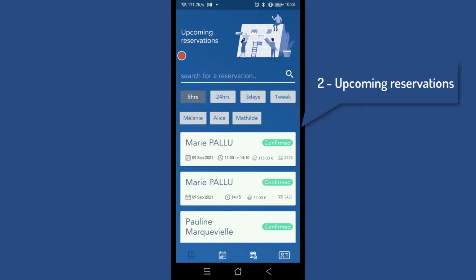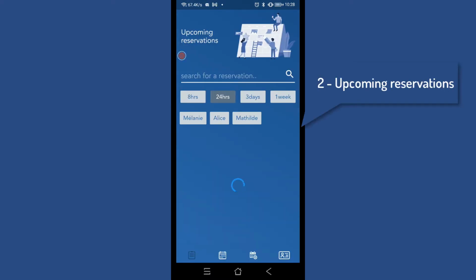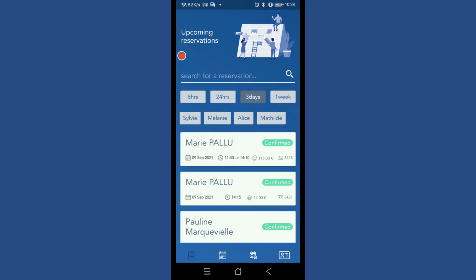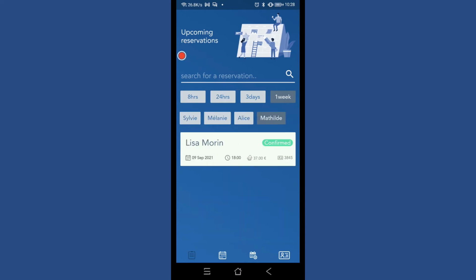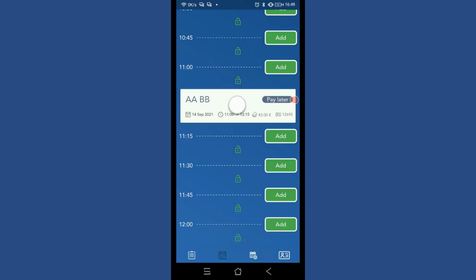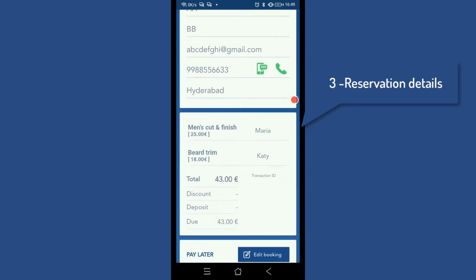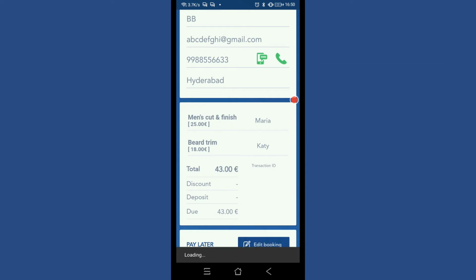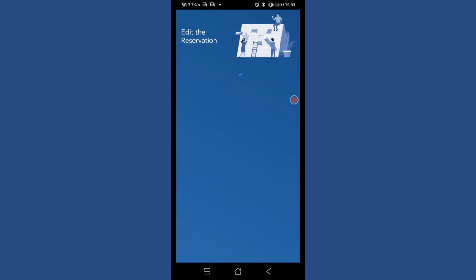From this screen, you can see your upcoming reservations for the next 8 hours, next 24 hours, 3 days, or next week. You can also filter the reservations by a specific assistant. Clicking on a single reservation, you can see all the details. You can edit a reservation just by clicking on the Edit button.